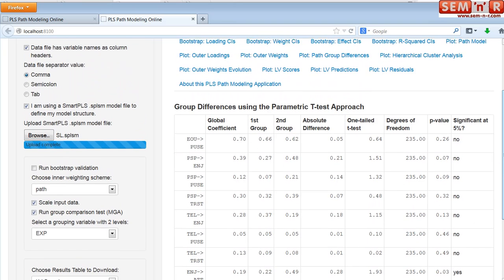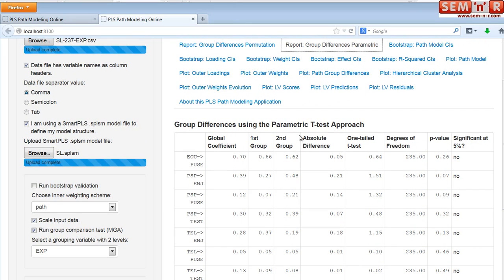However, using a parametric approach makes assumptions about the distributions that we usually dismiss with PLS. So you're probably better off looking at a permutation approach. So here are the results of that.